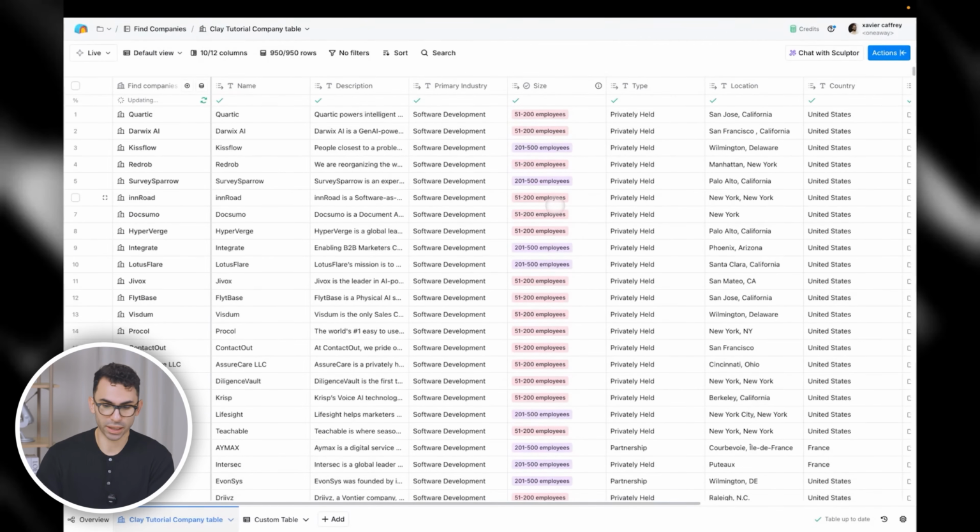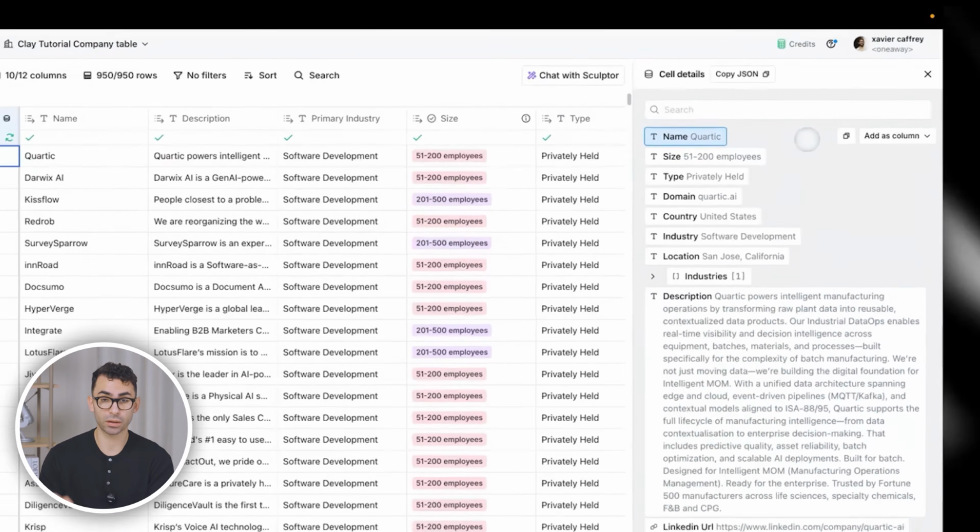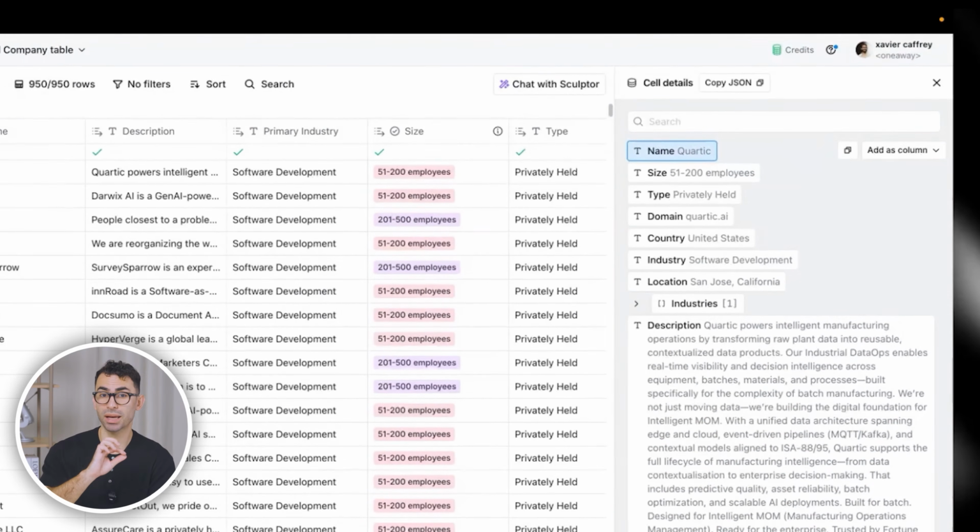So what are we looking at here? We're looking at a company table, right? Pretty straightforward. So these companies, if I click on any of them, you'll see that we get a bunch of data, and this is all loaded for free. I have not spent a single dime. I have not spent a single Clay credit, okay? So far, this is all for free.